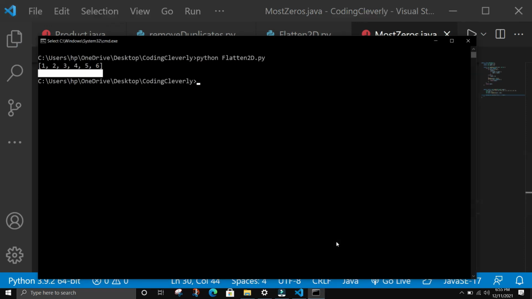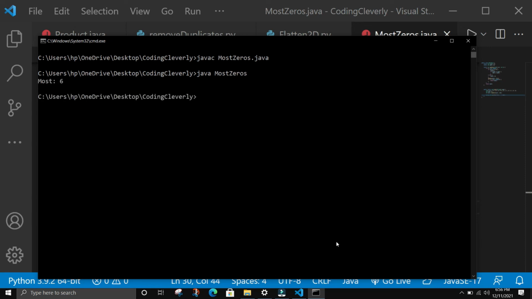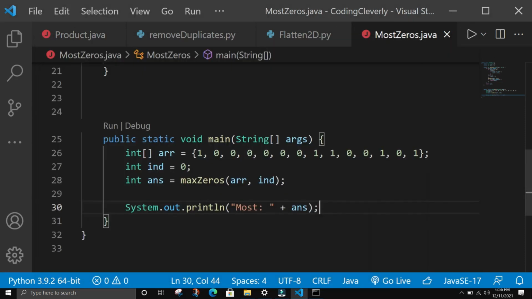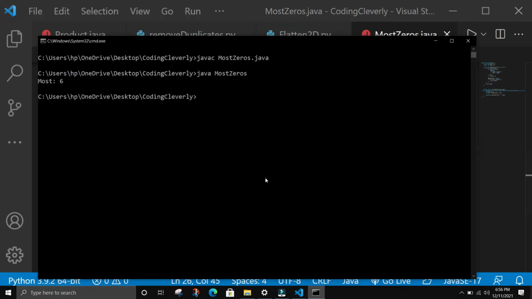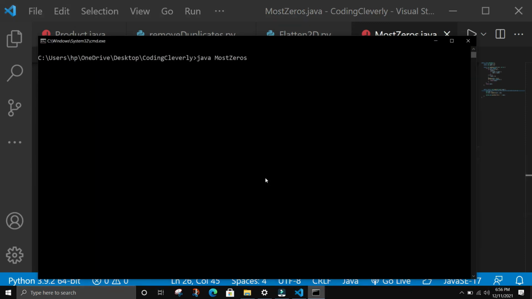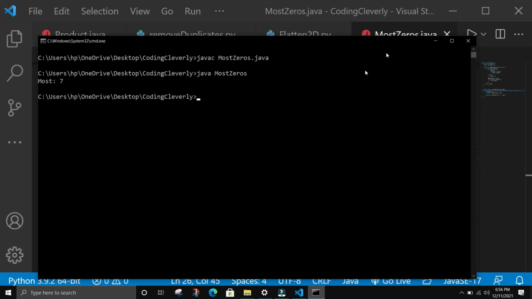So let's see. CLS, we're going to say javac MostZeros.java, and it's compiled successfully. Then java MostZeros, and there you go, we got the most as 6. Perfect. Let's try another case here. If I have another 0 right here, it's supposed to give us 7. So CLS, recompiling, and then running, and we get the most of 7.